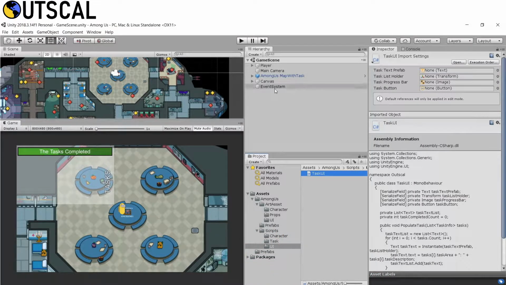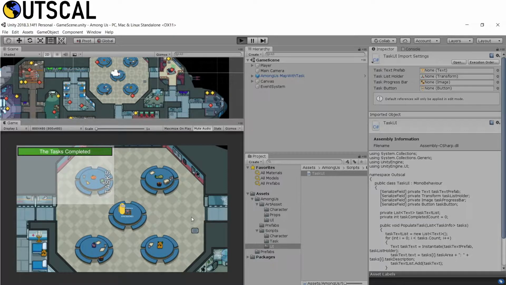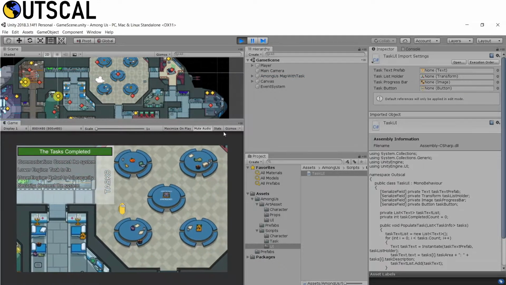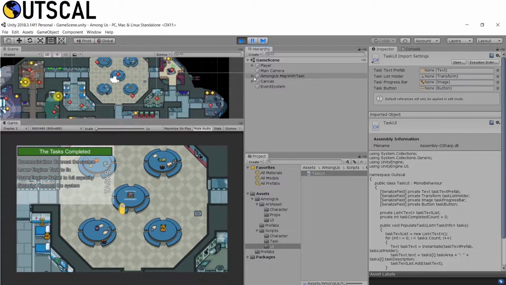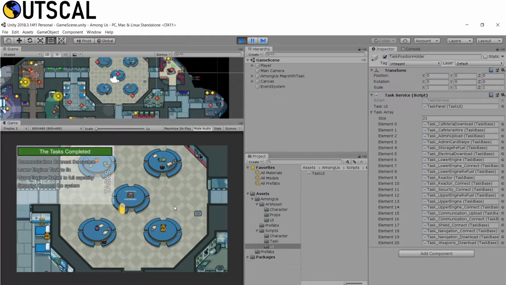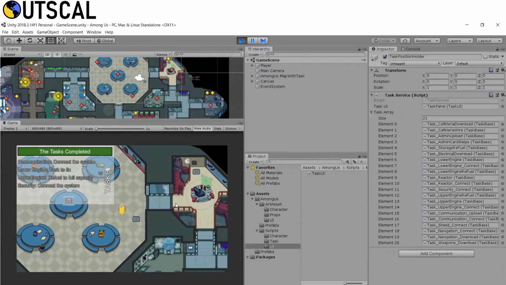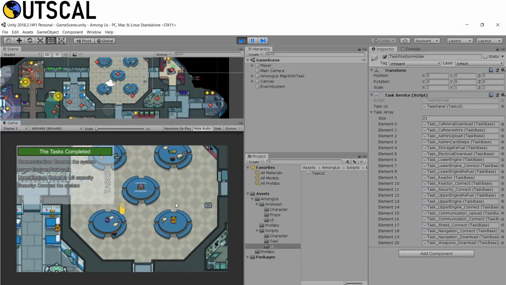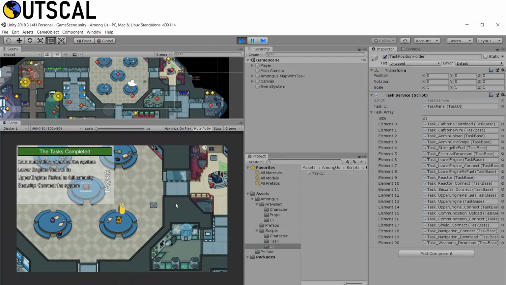So in the last video we created our task UI, and if we click on play, we were able to populate all our tasks, and we also had these few things like all the tasks and their positions. So today we are going to create a mini map which will basically show our player where the tasks are and where our player is located.